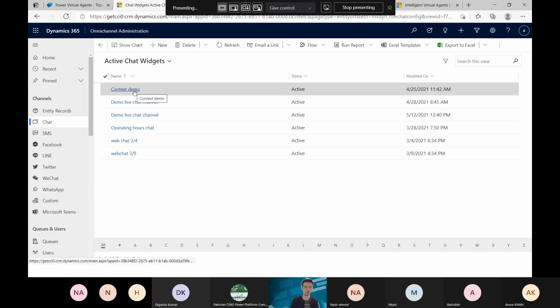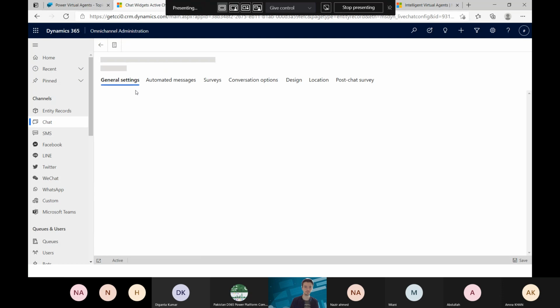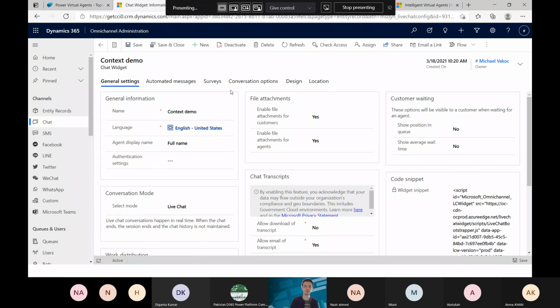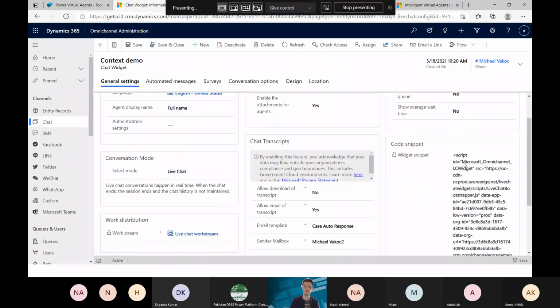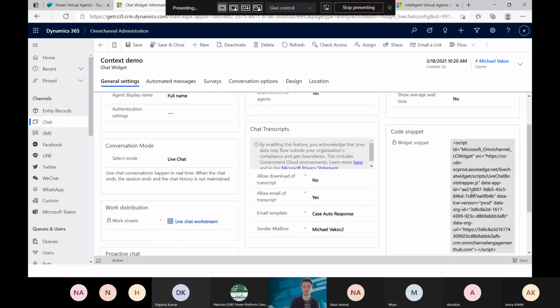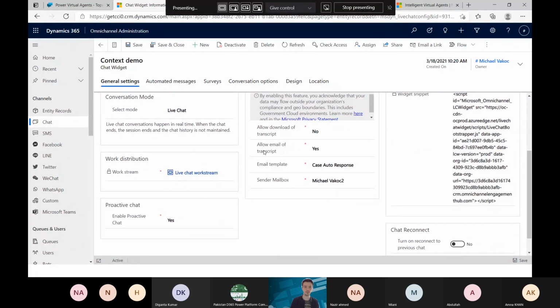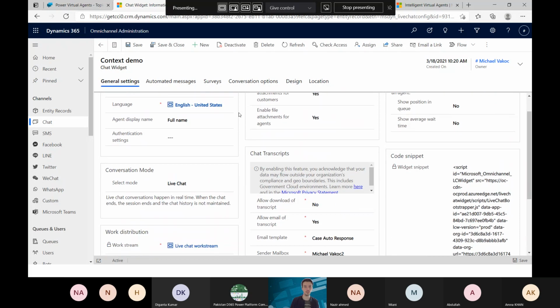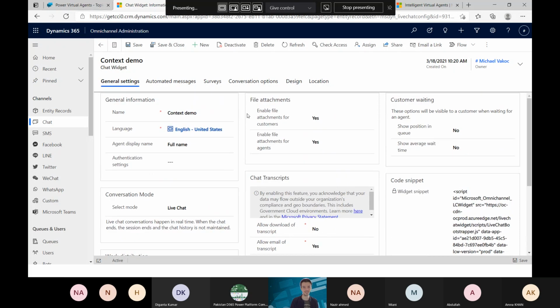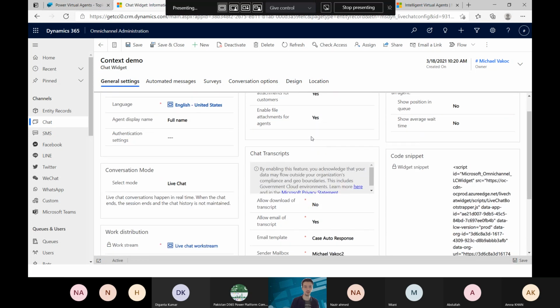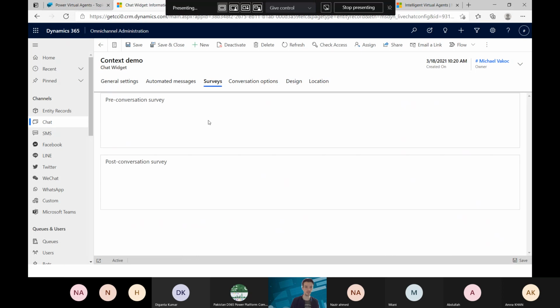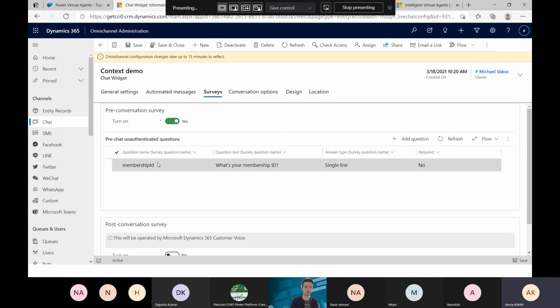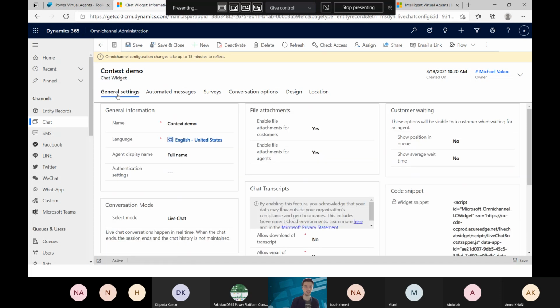And so I'm gonna go here into the context demo. In this context demo, you can see here, for example, this is the code snippet that you would use to embed on your website if you want to add that chat widget. And then there is a whole slew of settings that you can set, right? So you can choose if you want to enable attachments, if you want to enable surveys. There's a bunch of surveys. You can see here, this is the one that I have set up. So membership ID was your membership ID, and that will be passed into Power Virtual Agents.